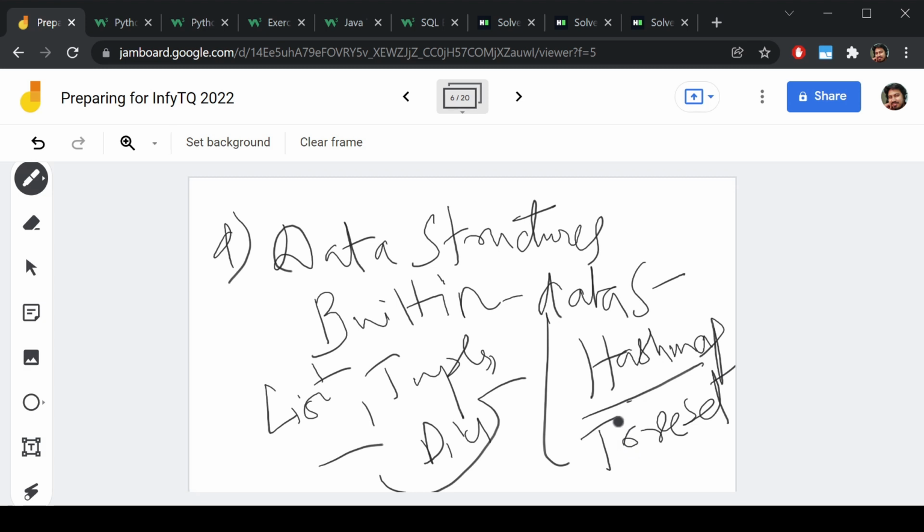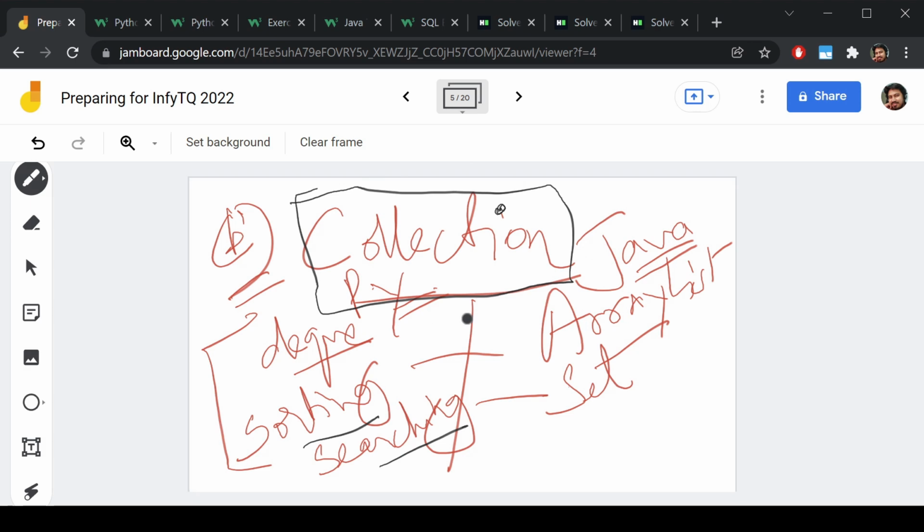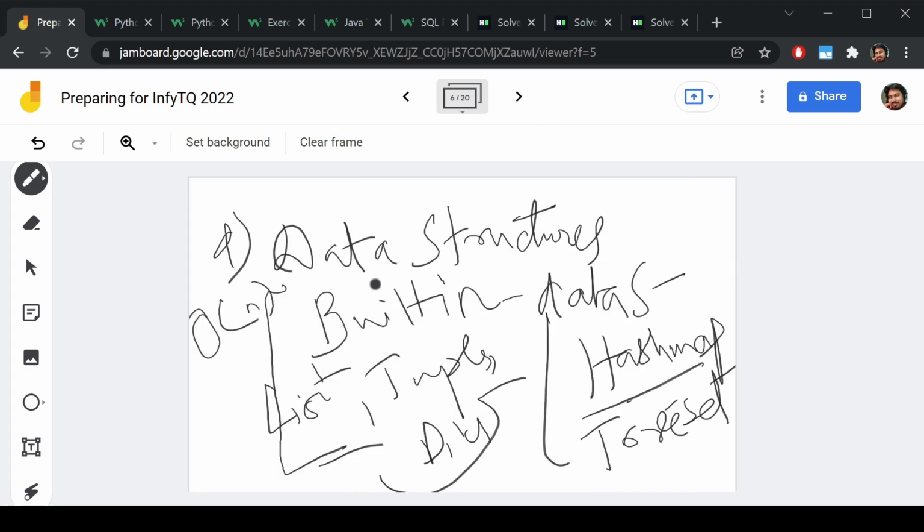We have a lot of other very complex built-in data structures, and I want you to prepare these specifically with regard to complexities like O(n), O(n log n). Sometimes it helps you a lot. But as I said, it's better you prepare good hands-on with collections. That would be enough for this InfyTQ.